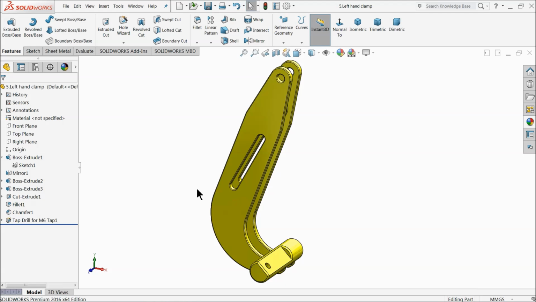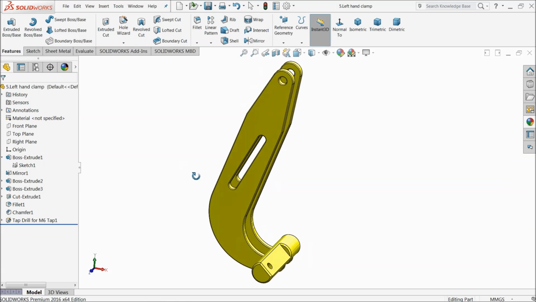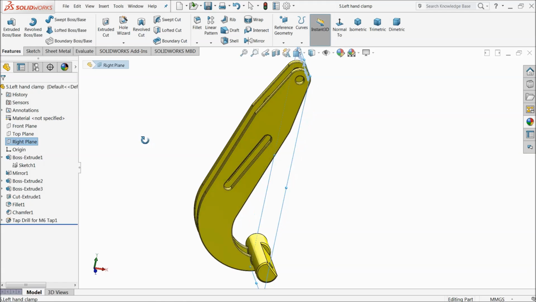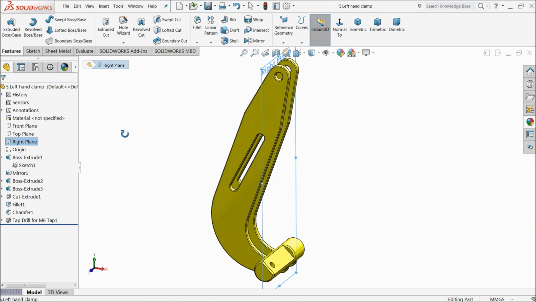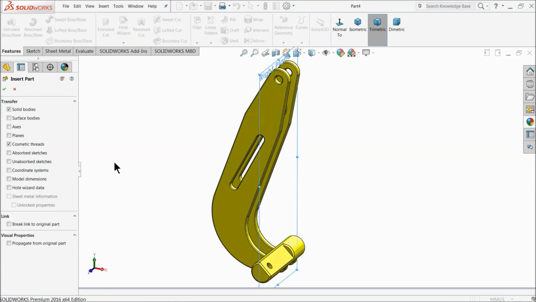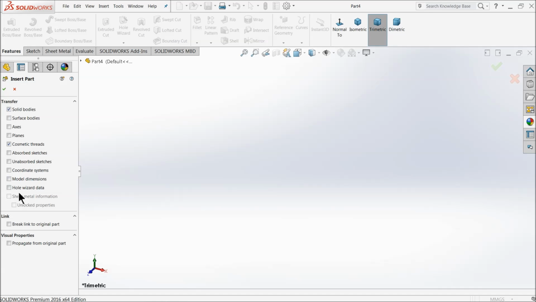Now here we will make the right hand clamp with the help of the left hand clamp. So it's very simple. First select any plane which is suitable for mirror. See, we choose right plane because this is perpendicular and suitable for this, and we want to mirror this part. So how we will do, just go to insert and here you will find mirror part. Select mirror part. Once you choose mirror part, it will ask you, there are many options. Just do one thing, click link.